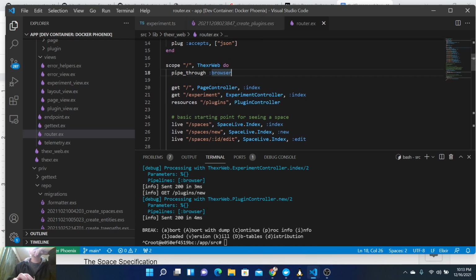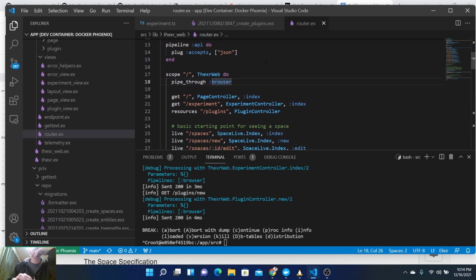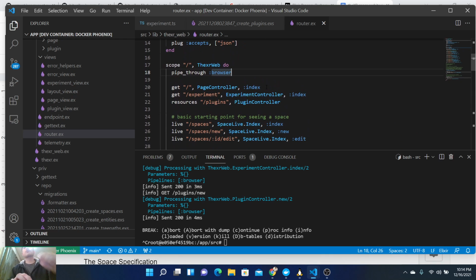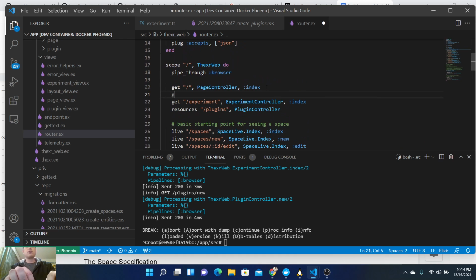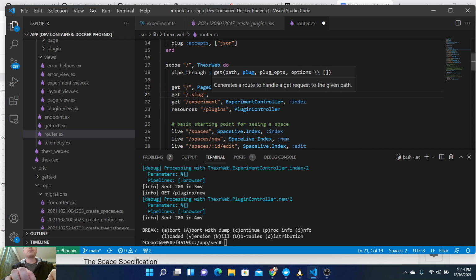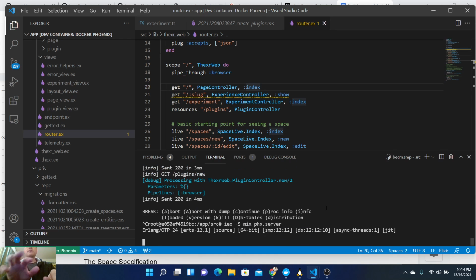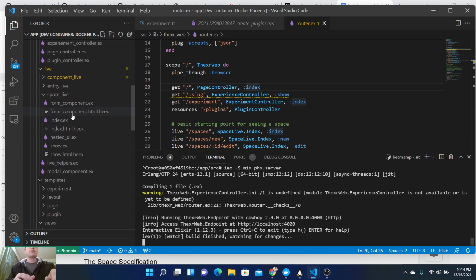So we've got a home page, page controller, experiment, and I think we want to have an experience controller. So can we do get and then give me a slug experience controller and give me the show. If I do this, Xbox Phoenix server. Let's go create that controller.